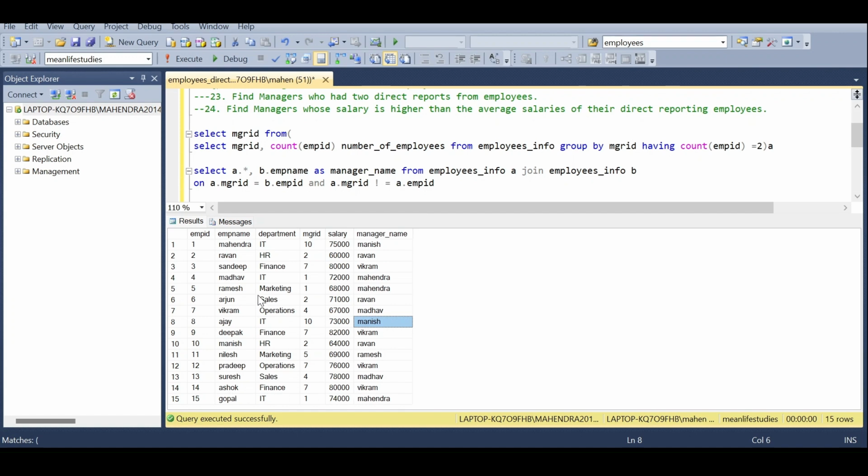No, only one employee, that is Ravan, he himself is a manager. So we are going to avoid this one because he need not report to himself. For that, I'm going to check with employee name, manager ID should not be equal to employee ID, right? This is the condition, right?